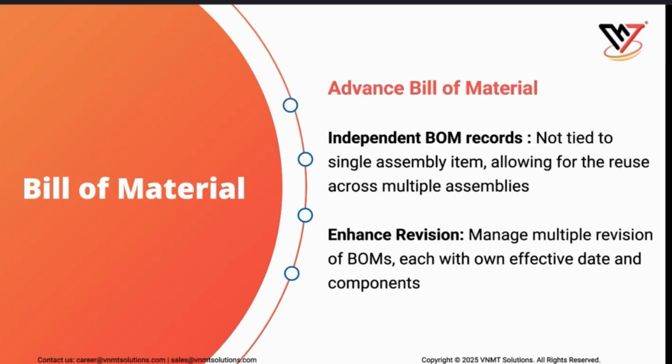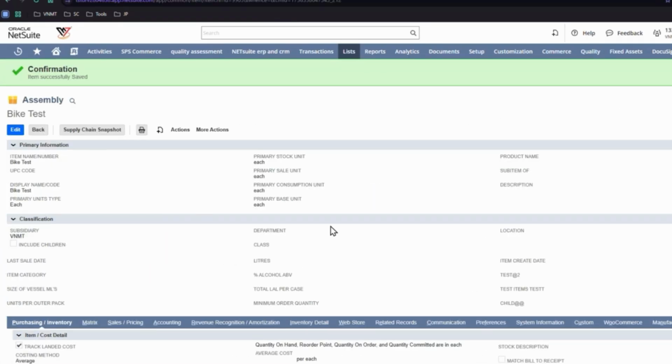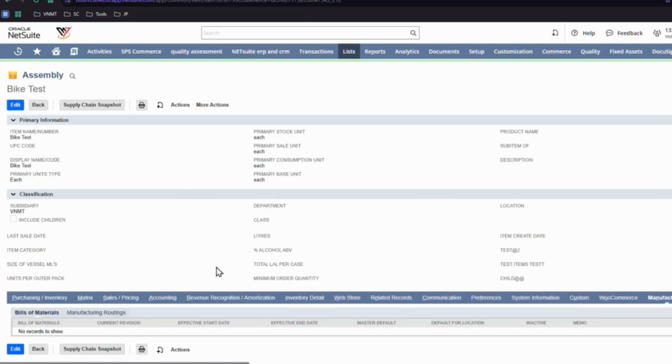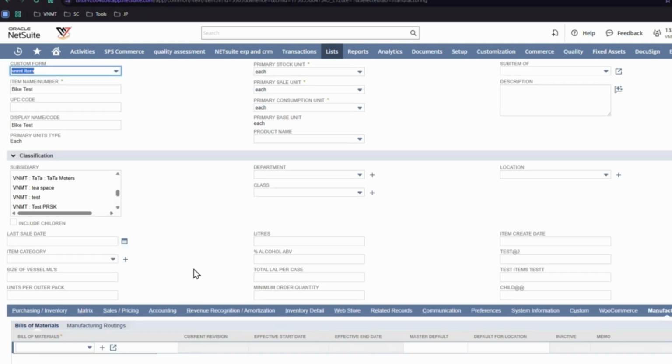So let's go back to the NetSuite environment, and I have the same assembly that we just created. If you go under the manufacturing, and if you go into edit mode, you will have an option to add your bill of materials. Now with the bill of material, one thing to note is there are two types of bill of material. One is the bill of material which is tagged and assigned to an assembly, and another one is a bill of material which is a standalone transaction.